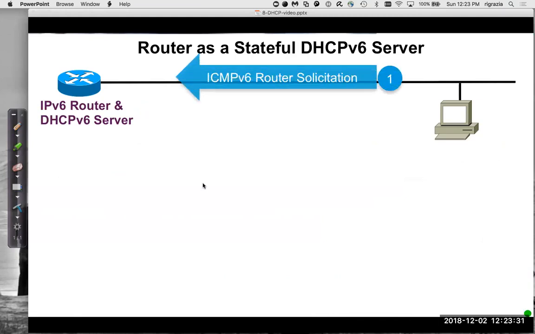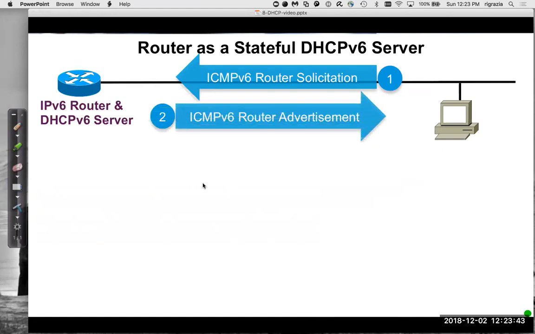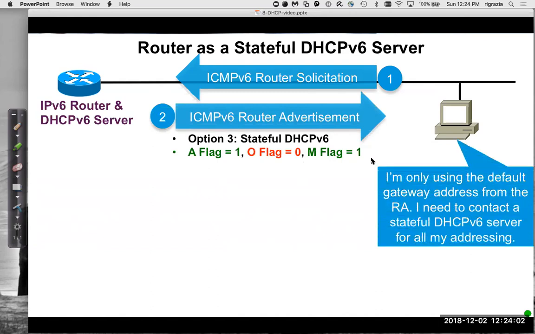So the router is acting as a stateful DHCPv6 server. We have the client sending a router solicitation message, which means it's asking for a router advertisement message: how do I obtain my addressing information automatically? In this case, we have the A flag set to 1. We're going to talk about that more in a moment. The O flag is set to 0, it's off, and we've set the M flag to 1.